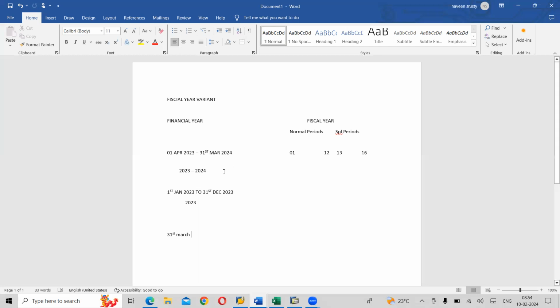Okay, here it starts with April month, April to March. So in SAP, we call it the 2023 fiscal year only. Understood? Here we call it the 2023 to 2024 financial year. But in SAP, we call it the 2023 fiscal year only. Even though a few of the months fall in 2024, we still call it the 2023 fiscal year only.